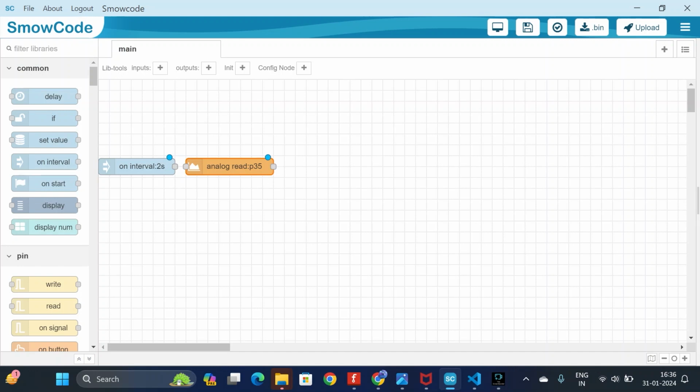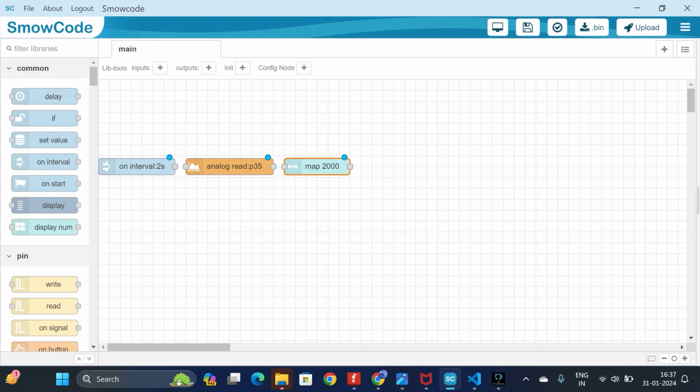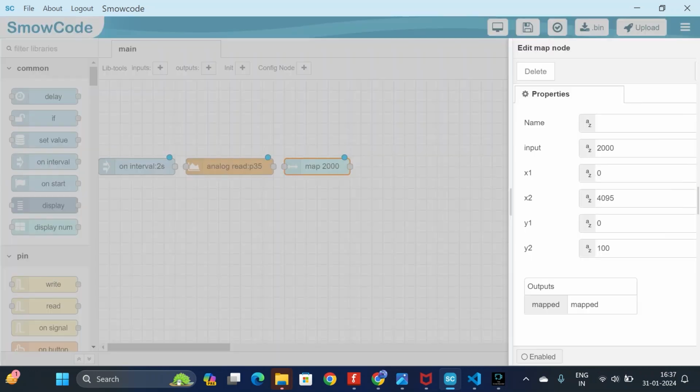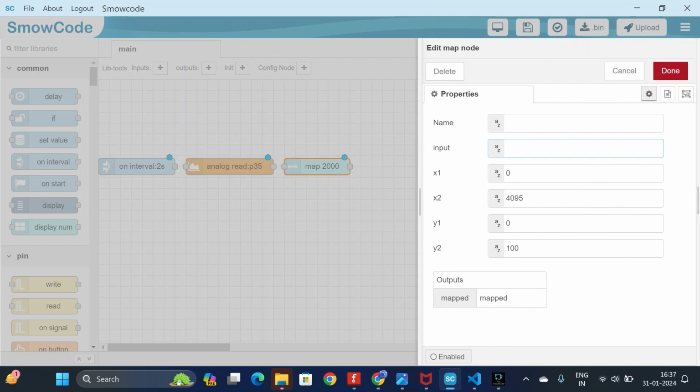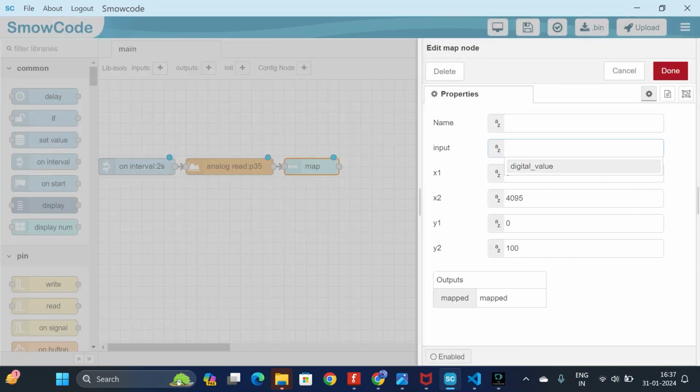So we will be using a map node for mapping the value. Change its setting. Connect the flow. As the input is a digital value, the maximum is 4095 and the minimum value is 0, and here we are mapping between 0 to 100. Here the maximum value is 100 and the minimum value is 0, and the output of this will be a mapped value. Done.